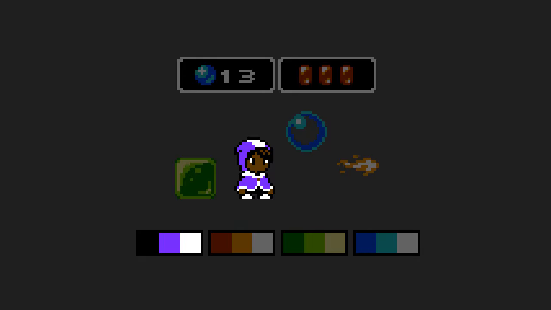We have black, purple, and white for Zoe's clothing. Orange for her face combined with red and white. The orange and white can be used for her lightning ability, and the red makes it suitable for fireballs, or the health indicators in the status bar at the top of the screen. 2 greens and a pale yellow for the cube of Zoe. 2 blues and a white for the bubble, as well as the blue orb in the status bar.